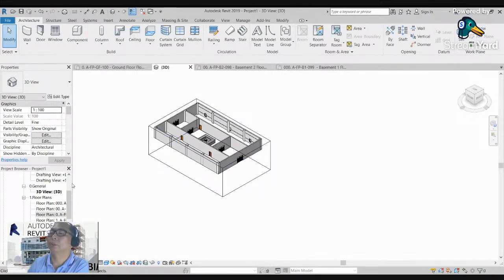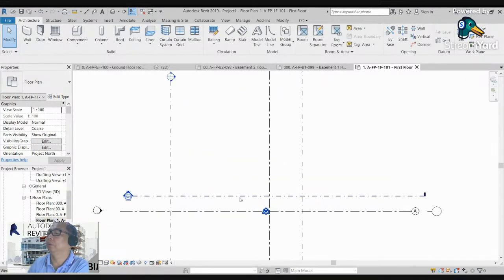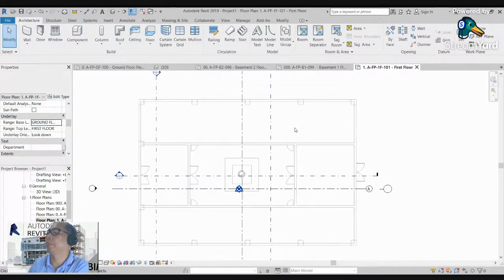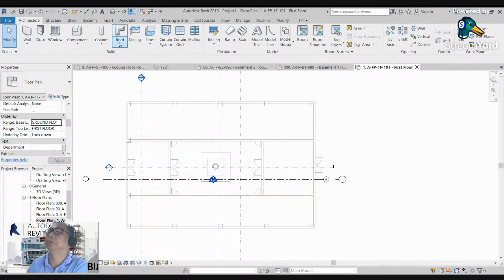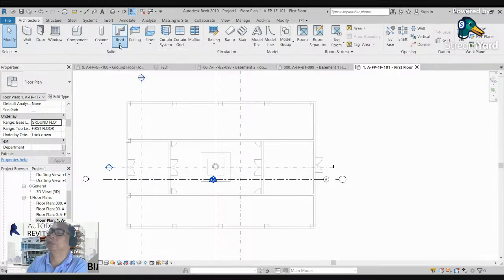Okay, so in creating, of course you need to go to first floor. To show the first floor, you need to go to the range base level to show the first floor, the ground floor. It will show the ground floor. See, because we will make the lines of almost 1 hour, so remaining another 1 hour. So this is the roof.